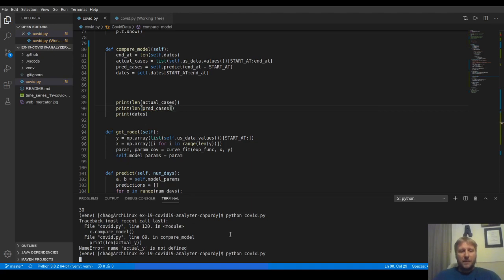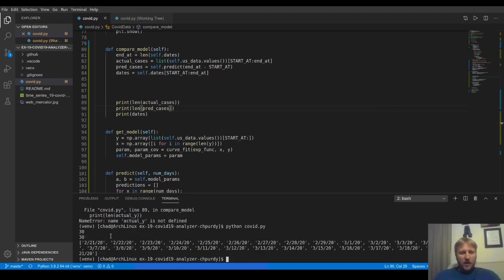You'll probably see me make that mistake a whole bunch. Okay, so now we have these dates there. Cool. Notice it's starting on February 21st, which was 30 days after the actual, very first case back on January 22nd, but our model doesn't work back then, so we're using this to look forward.